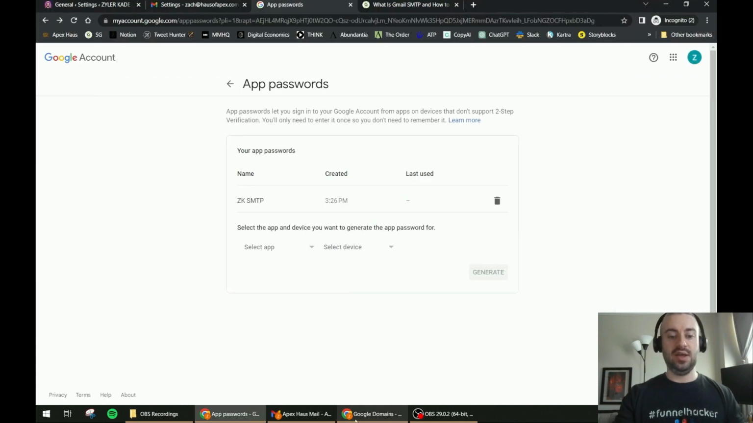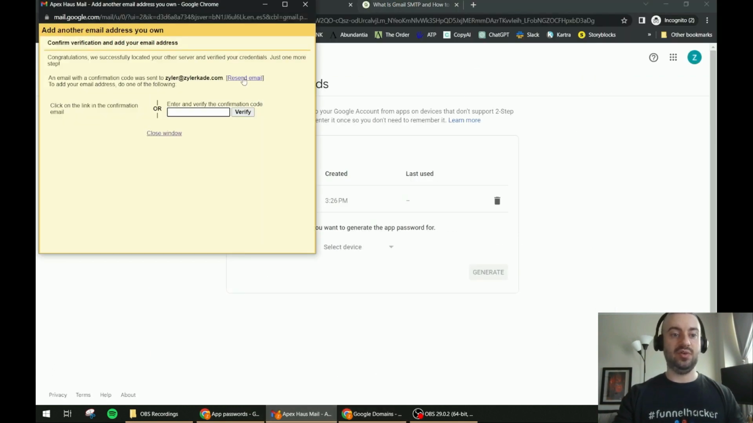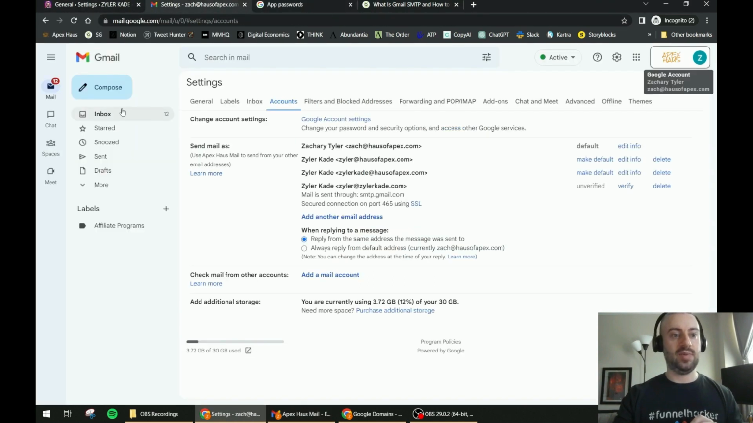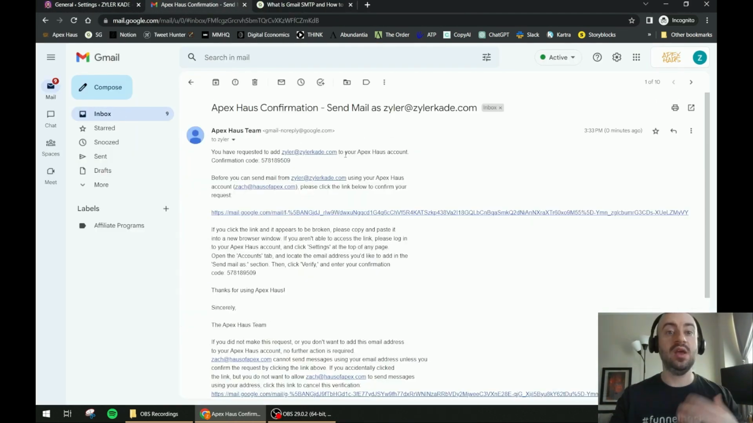So that is good. Now I'll probably do resend email because that wasn't set up before. So now that email should come through with the confirmation code. So let me go back, check that email address. Okay, so that email finally just came in. So it gave me the confirmation code. So I'm going to go ahead and click copy that.